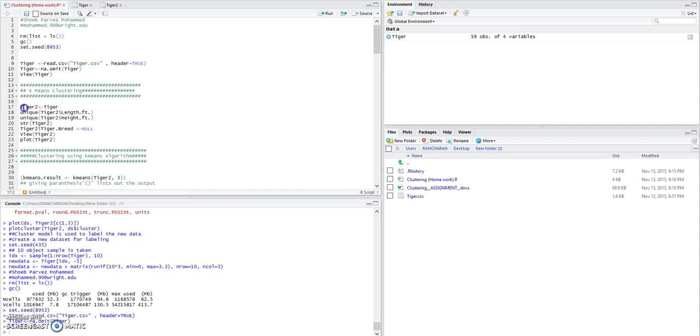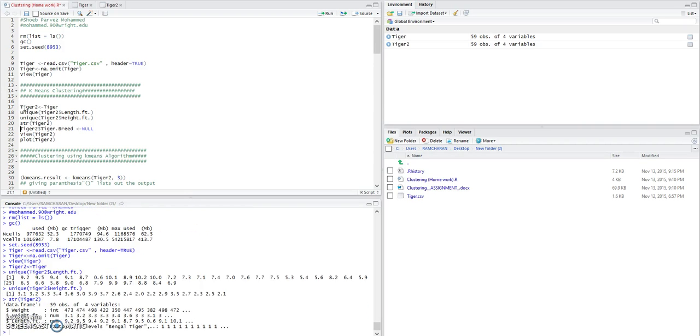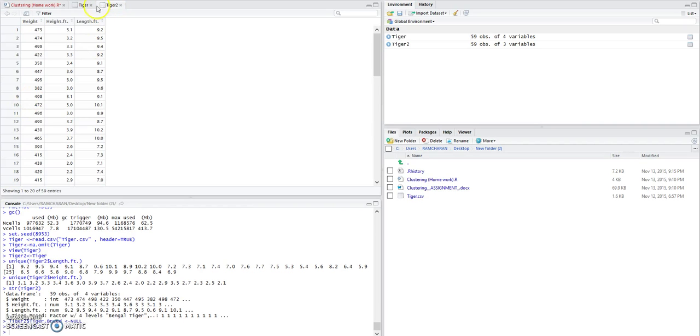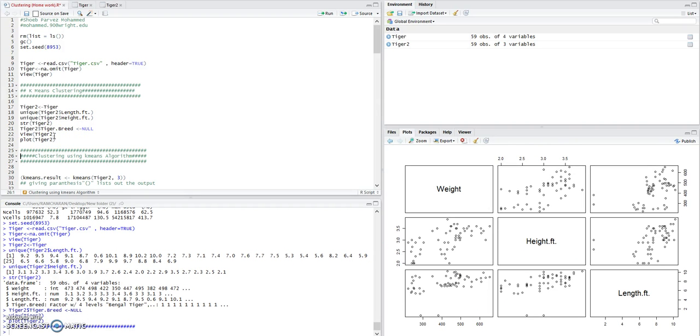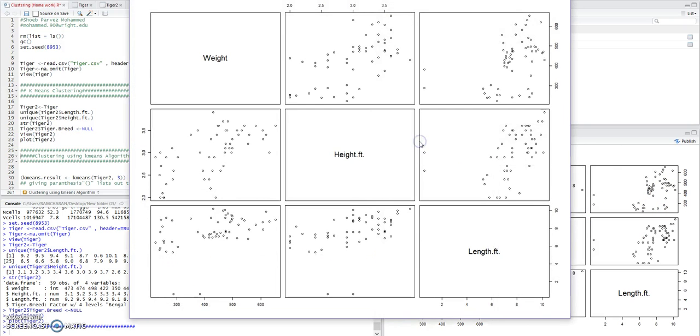Now coming to the k-means clustering. Here you can see I have eliminated the tiger breed column by using the function tiger breed null. Now I'm going to do the clustering by using the k-means algorithm. I have plotted the tiger2. This is the plot for this.